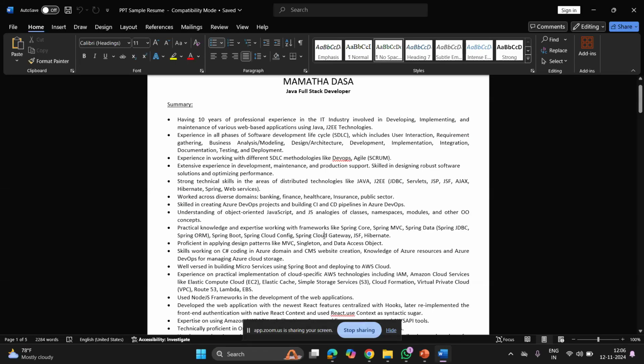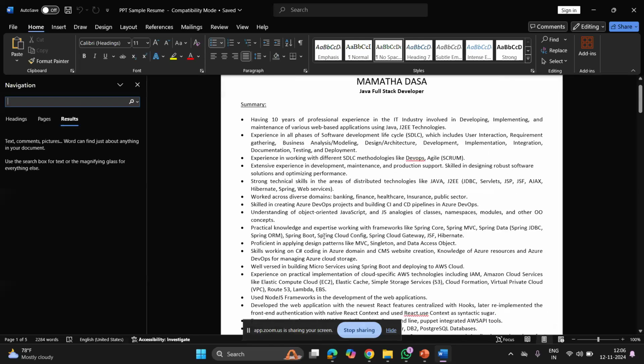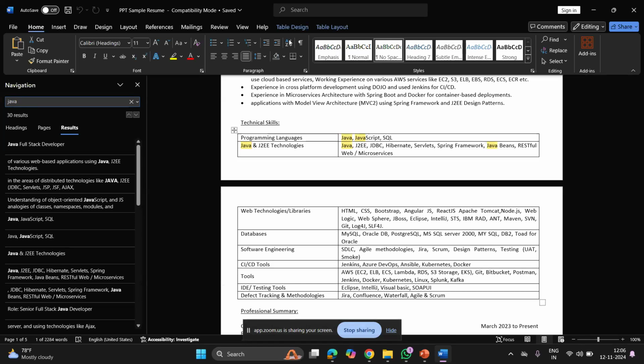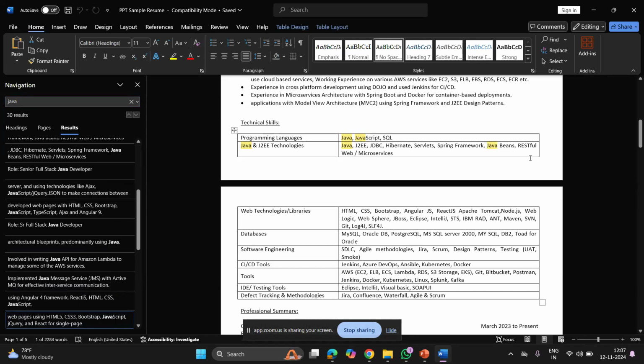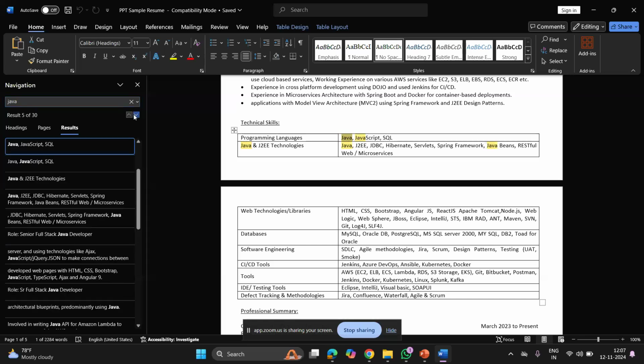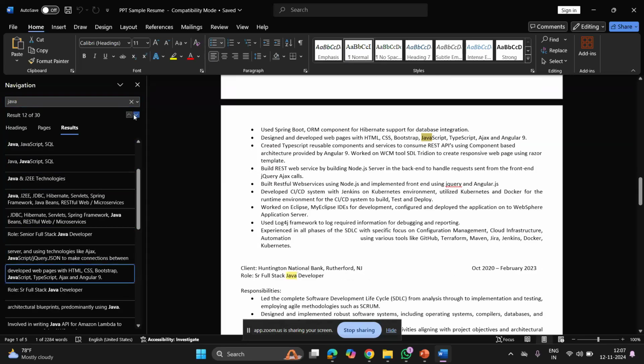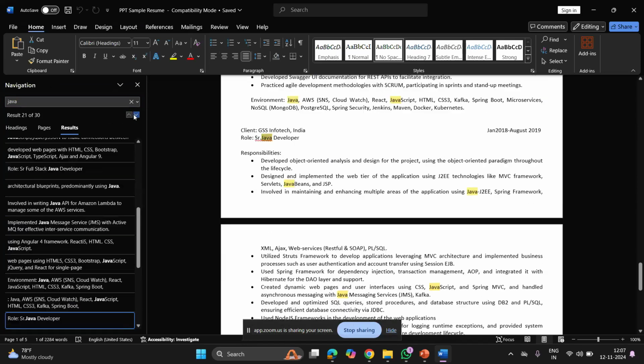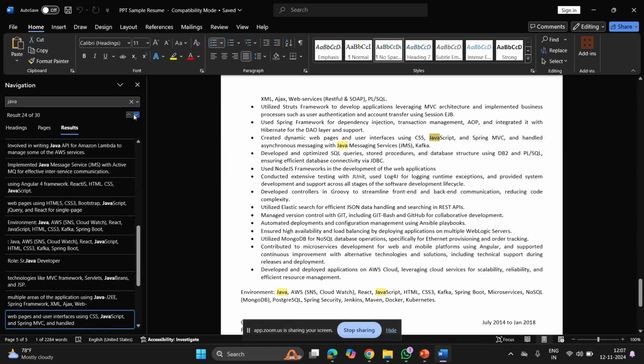How are we going to check? Nothing but Control F. If you press Control F, we'll find a search button. If you search Java, the main skill they are looking for is Java. Here it is showing a lot of Java skills. The candidate has more Java experience. We need at least 5 occurrences of whatever skills they are looking for.